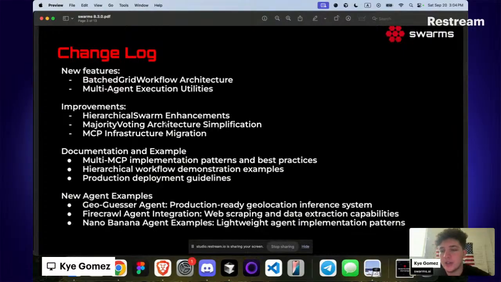And so this is a general overview of the changelog. We added a couple of new features. We added the batch grid workflow, which is a new multi-agent architecture. We also added multi-agent execution utilities, which basically enable you to run agents in parallel using UV Loop. We'll be showcasing demos on those features in a couple of minutes here.